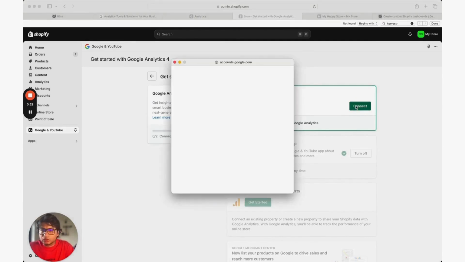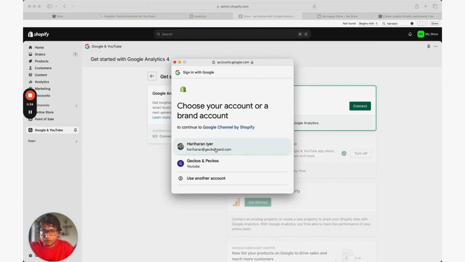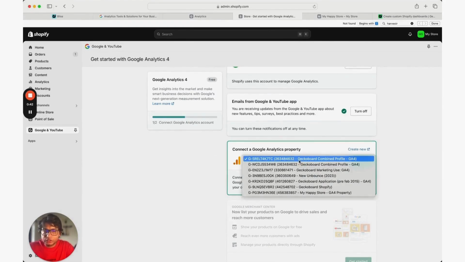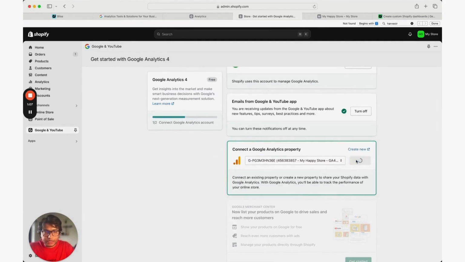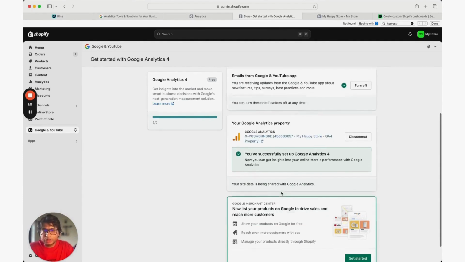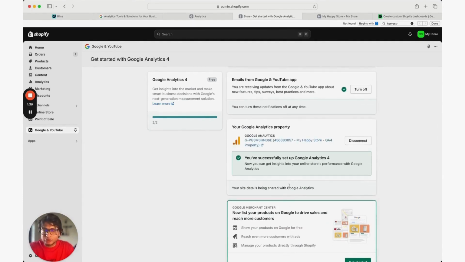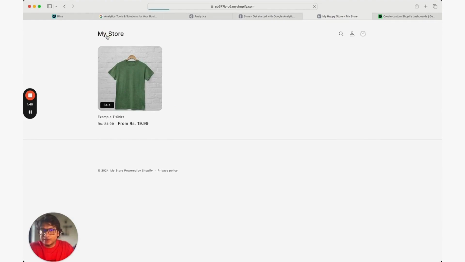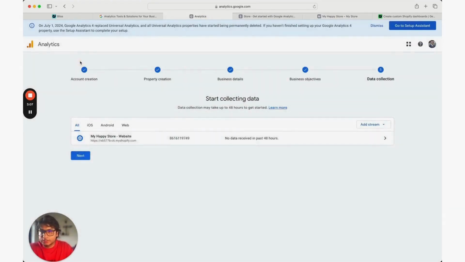Connect your Google account. Here you need to choose the property that we created. Connect. Nice. This is now linked. So let's take a look at it real time. I'll just visit my awesome store with one product, and let's go back to Google Analytics. Let's close this and actually go back to Google Analytics.